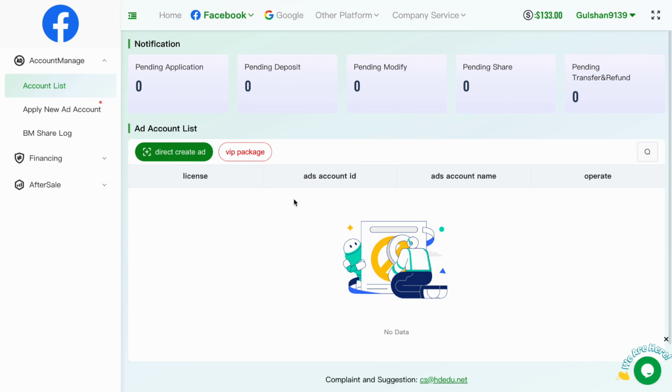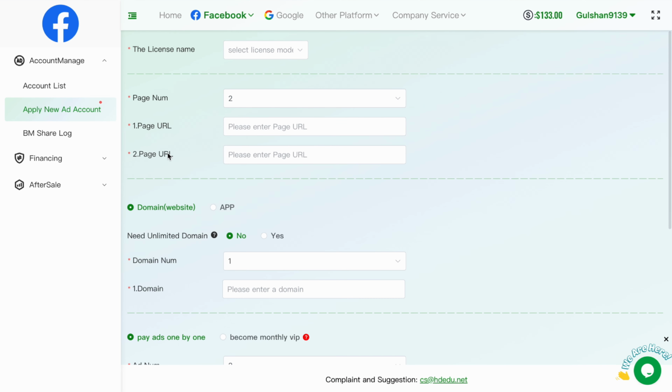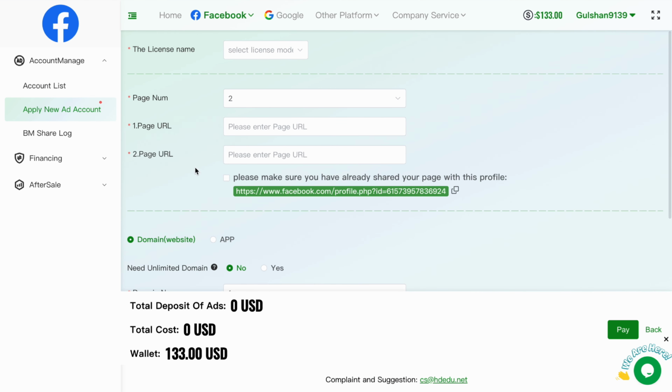Here when you apply for an ad account, it will show in pending applications, pending deposit if you are adding funds. It will show from here, pending modify will show from here. Pending shares will be shown here as pending. If you have requested any refund, you will be able to see everything here. Simply click on create ad account. Like apply ad account, create ad account is the same.